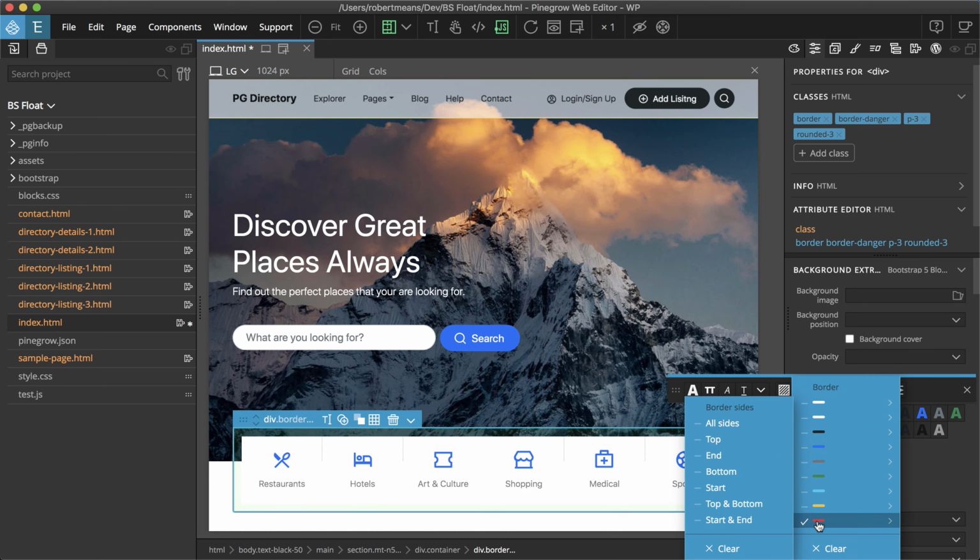Hovering over the border color will further bring up a menu that can allow you to control where the border is added. For example, only on the top with a class of border-top. The other possibilities are border-bottom, border-end, border-start, both border-top and border-bottom, and both border-start and border-end.